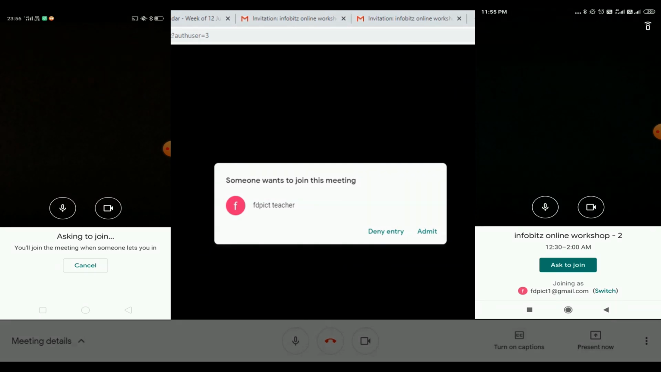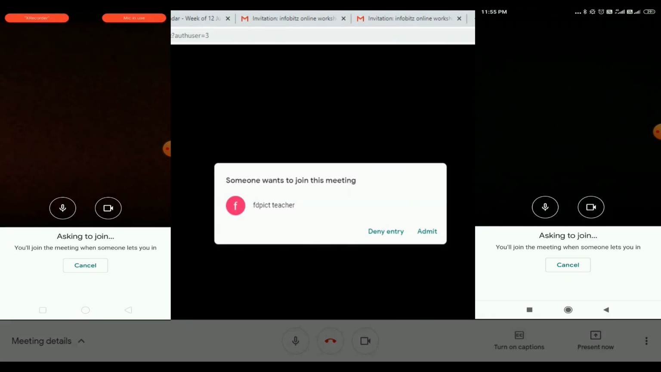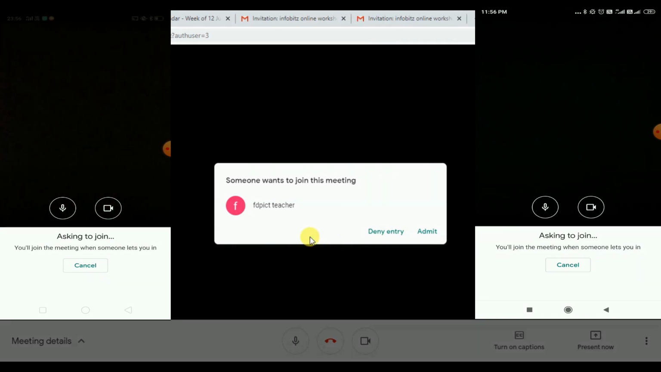So this is the request from FTP ICT teacher. A pop-up will appear with information that someone wants to join the meeting, with deny entry and admit buttons. The organizer will hit the admit button and instantly the participant is able to join.